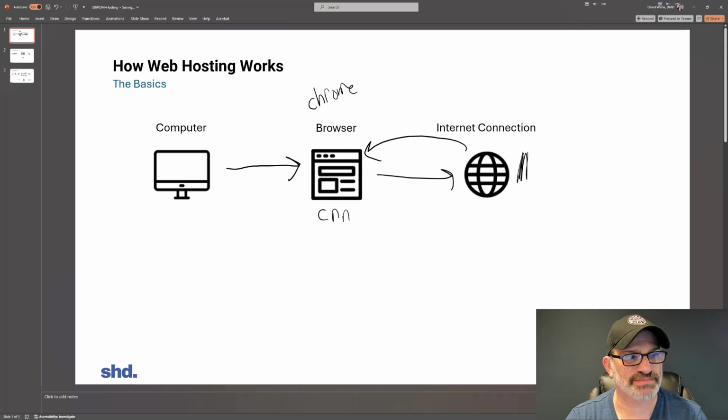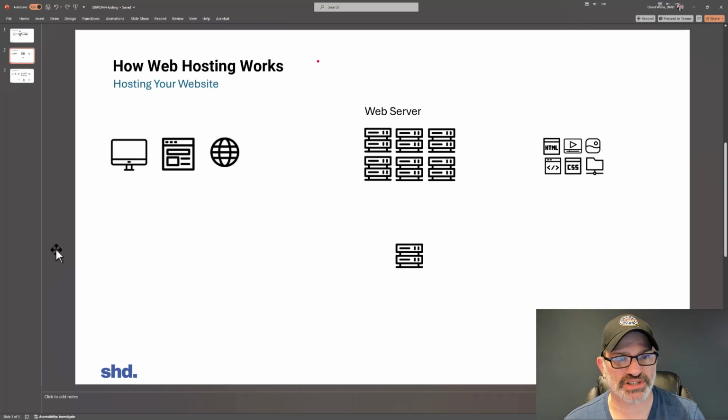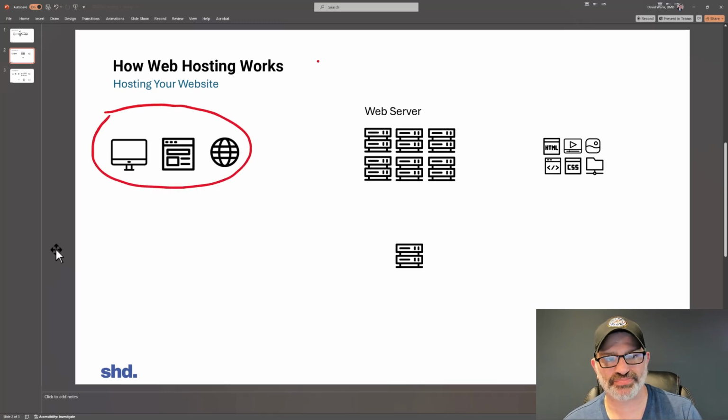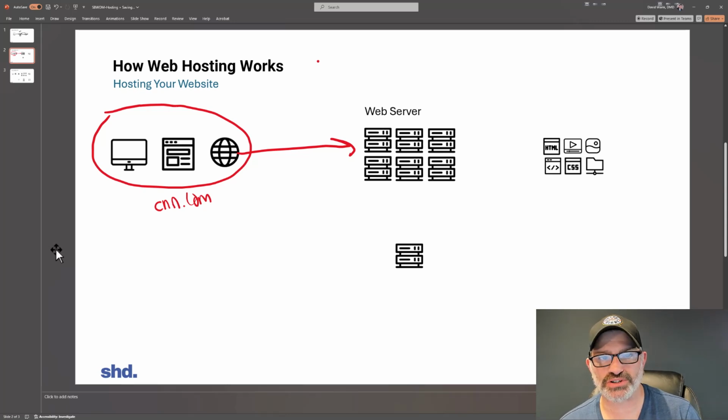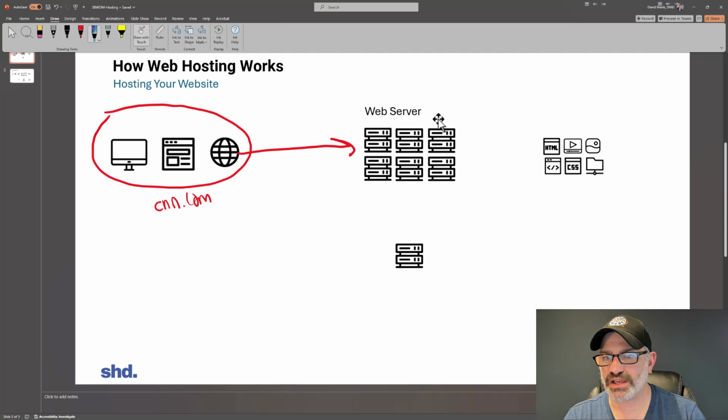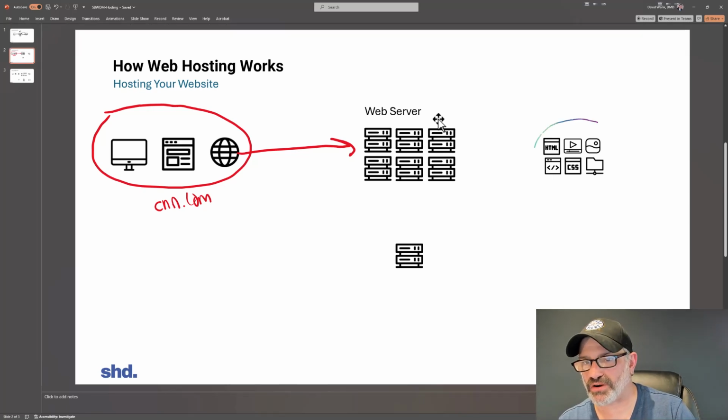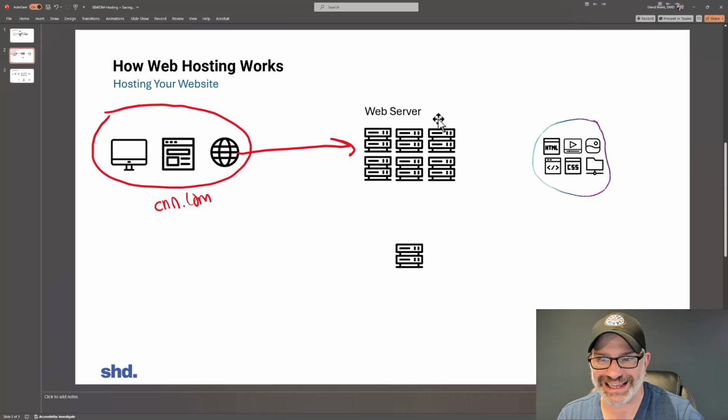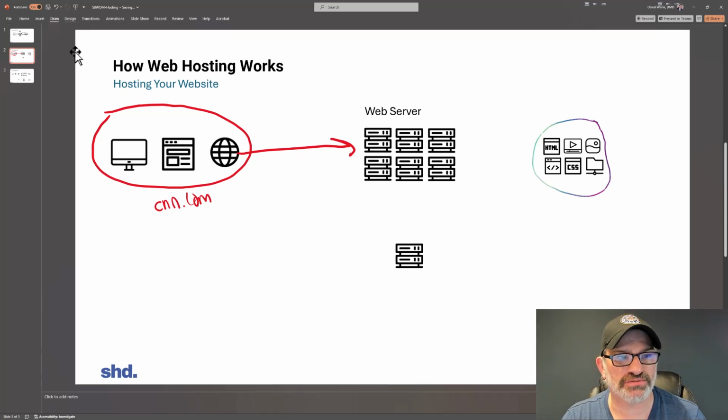So let's take a look a little bit deeper. So let's talk about how hosting your own website works. So we already have a computer, we've got a browser, and we have an internet connection. And what winds up happening is when you put in the name of a website here, CNN.com, it winds up going to a web server. And a web server is simply a computer somewhere in the cloud that stores the files that make up your website. It doesn't matter really what they are for this purpose, but you can have some HTML files, videos, images, doesn't matter. That's your website, because your website in and of itself is really just a collection of files.